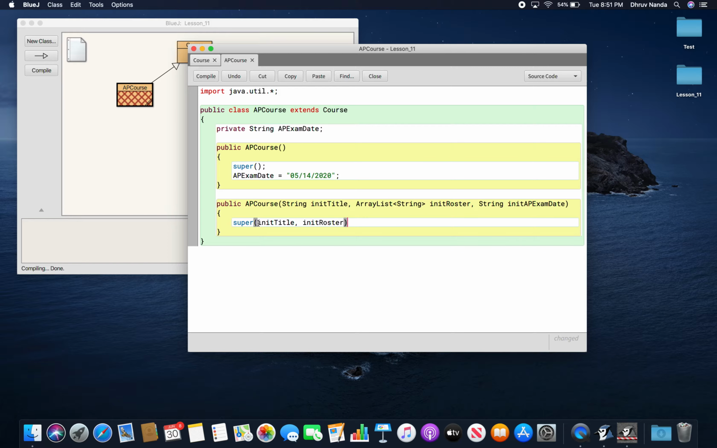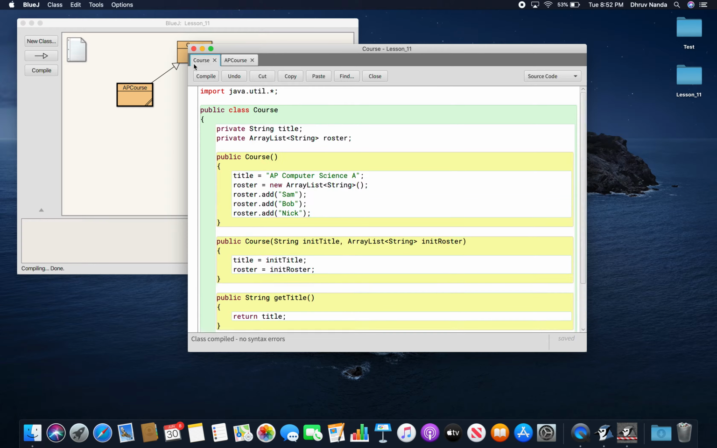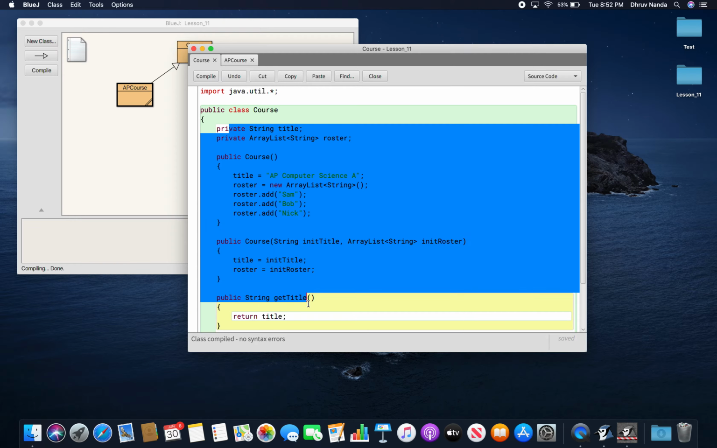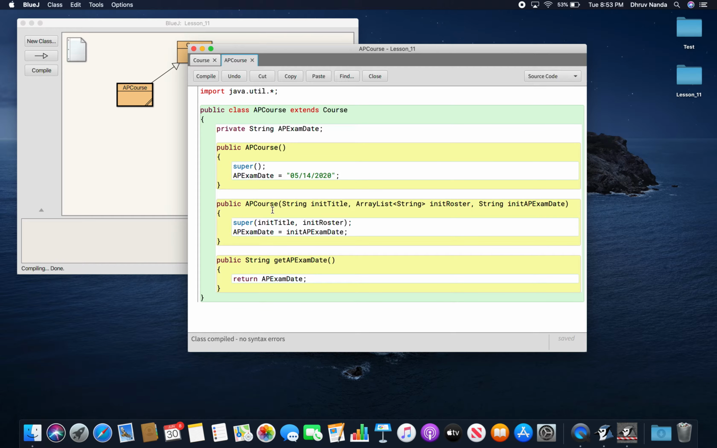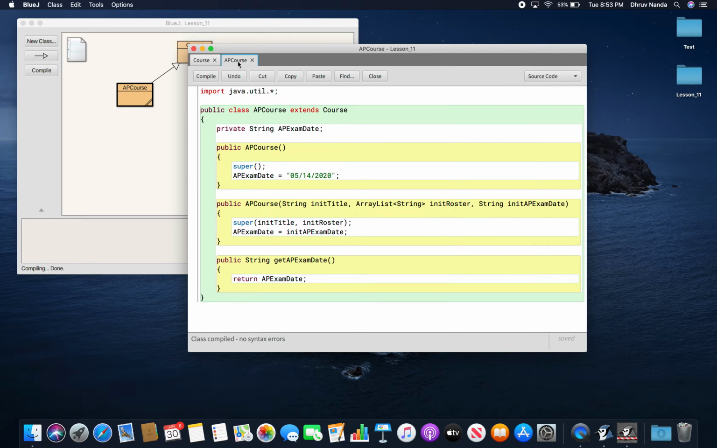And then we can go in and add our own things. So we need to have our accessor method. So we have public string get AP exam date. All right. And then what we're going to do is just return that private instance variable. Return AP exam date. All right. There's our class. Again, a pretty simple class, and we have utilized everything within this class. So anytime we create an object of this class, we can call these methods or these constructors whenever we want.